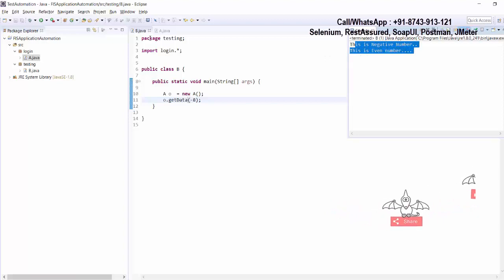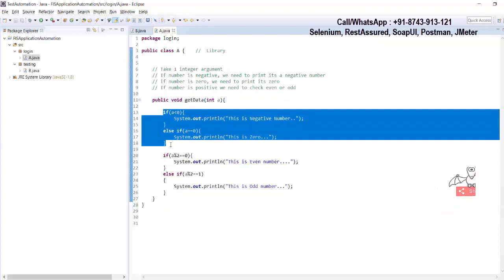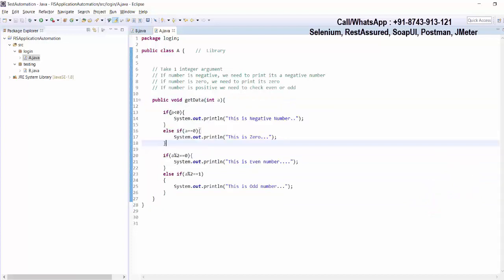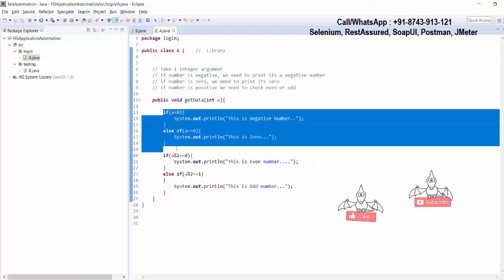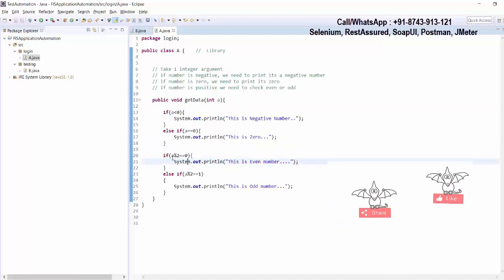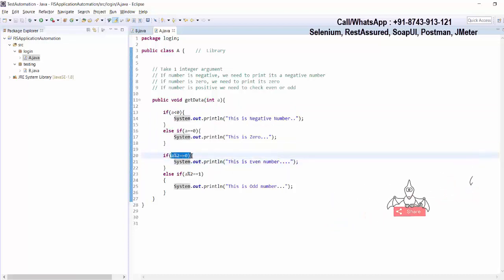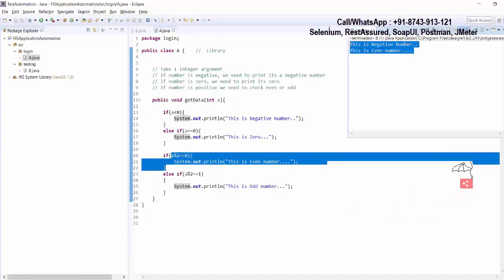Why? Because here it will go -8. So first this if will execute. -8 is less than 0. Yes. It prints its output. So this if is ended because the condition is satisfied. Now the same number will go to the second if. -8 mod by 2 is equal to 0. Answer is yes. So this is even number. So because of that we are getting 2 outputs.